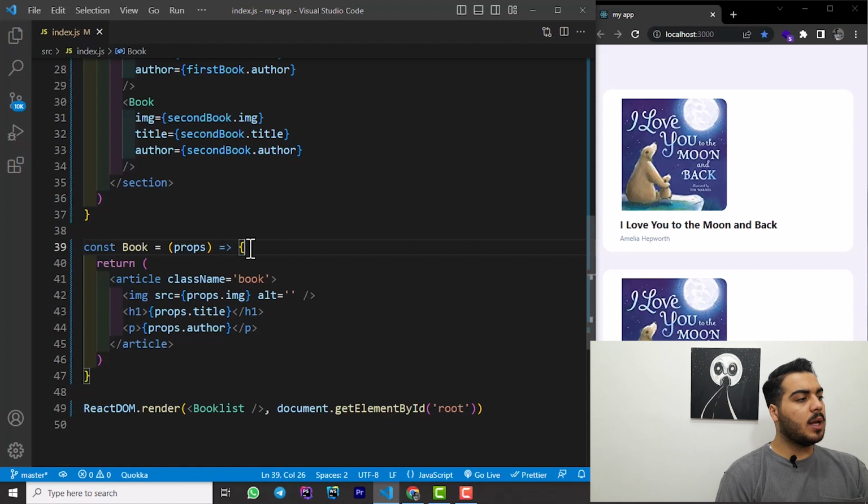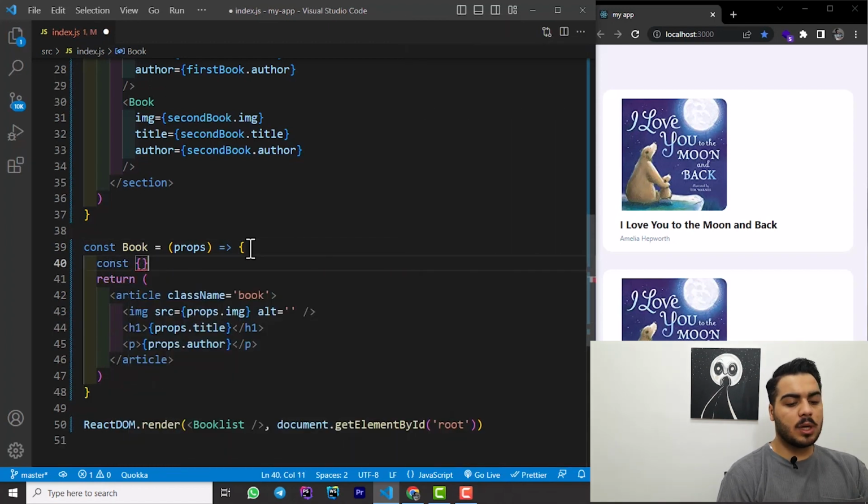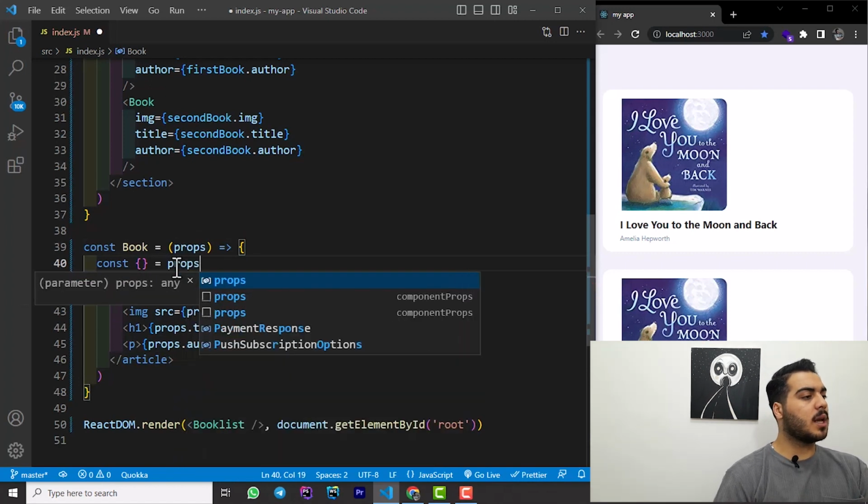For example, I want to use this const with curly braces, it's an object, it's equal to, and we should put the same and exact name that we use here and we access here. We should use it like this, props, and save the project.